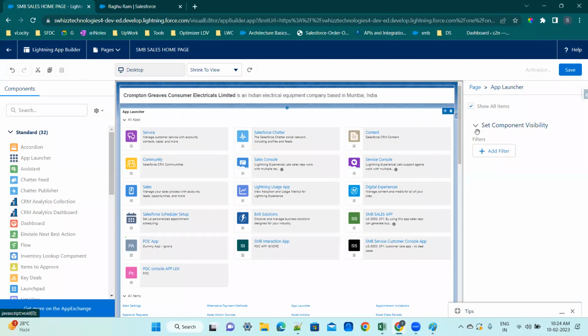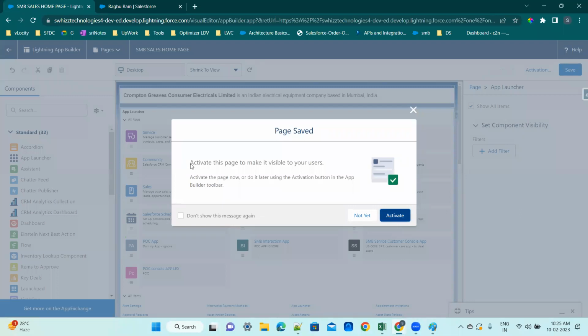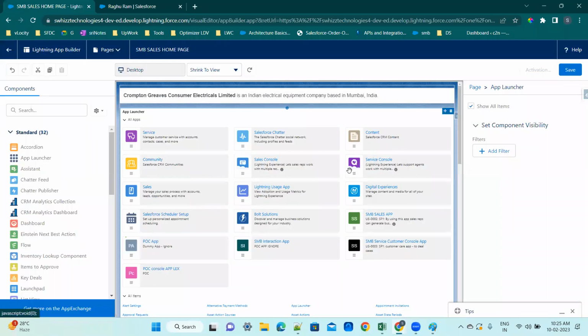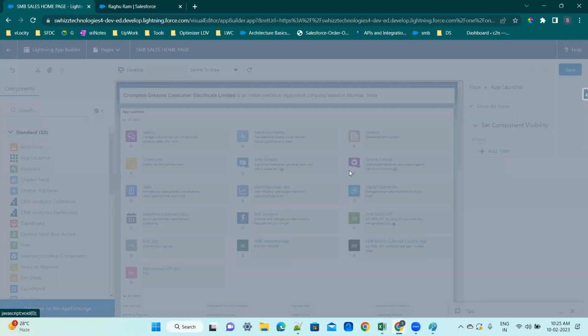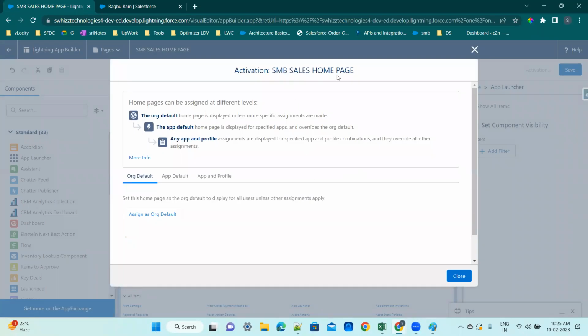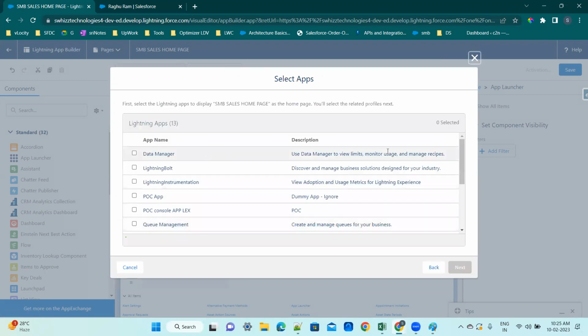Now there is an option called save. Click on save. When you try to save, it will ask you to activate this page to make it visible to the users. Click on activate. Now it is asking, this is your homepage name that you have given. Which app and which profile you want to give, you have to go and give here. Just click on app and profile. Here, assign to apps and profiles. Which app do you want to add?